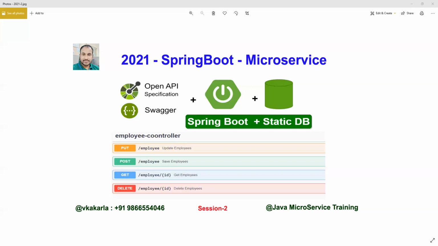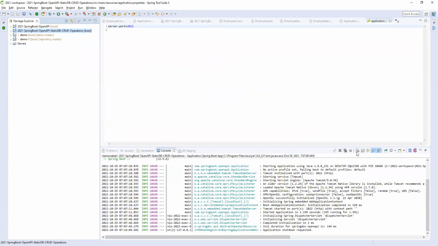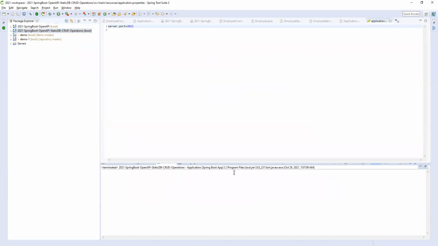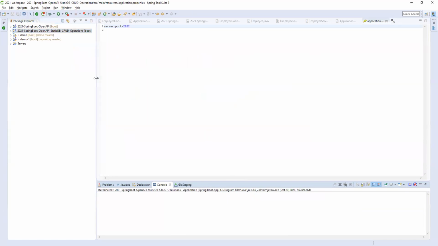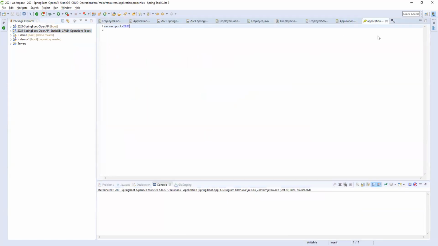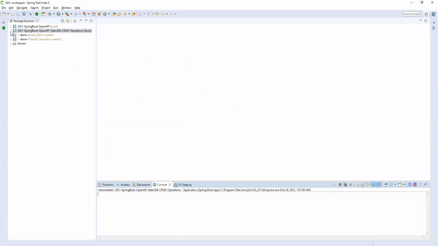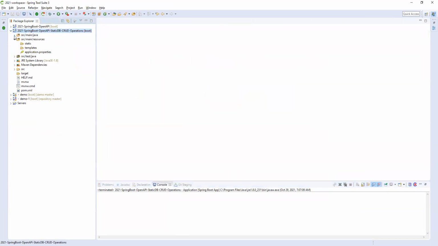Okay. So let me open. Are you able to see my screen? Yes, Eclipse. Okay. So Eclipse, fine. So I'm closing all. So this is our application. This is our application I created already. 2021 Spring Boot Open API static DB CRUD operations.